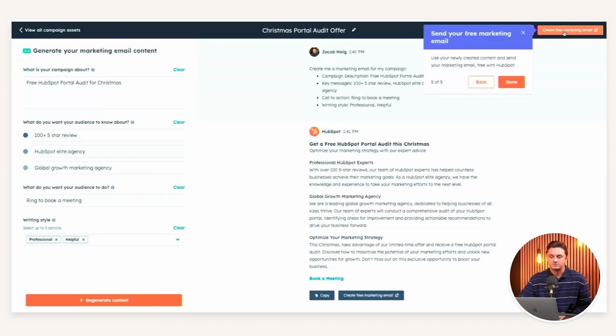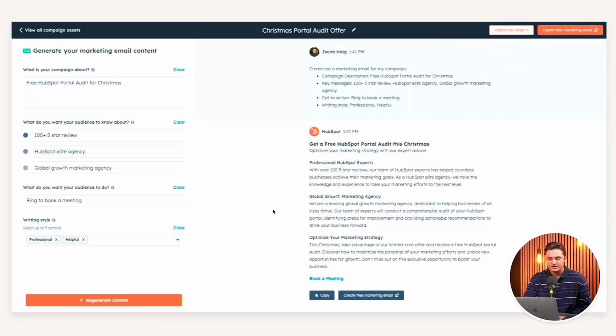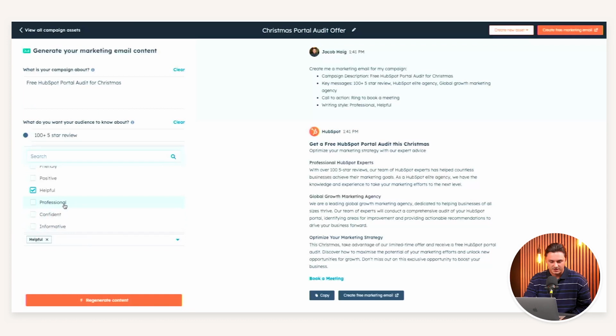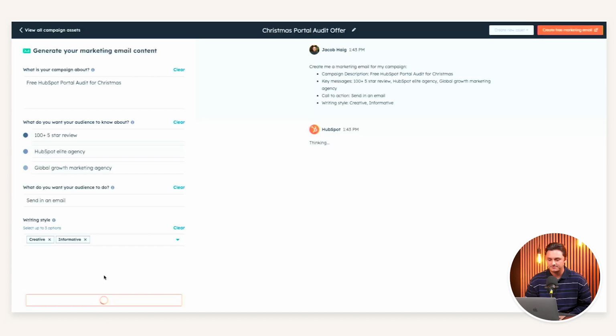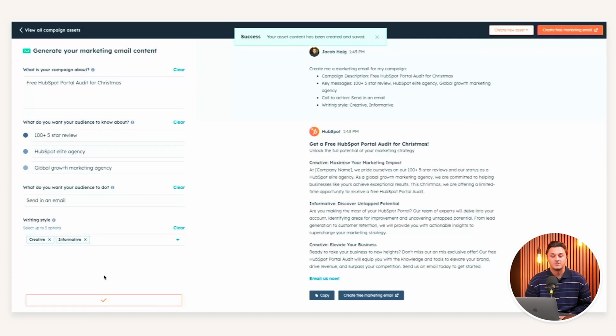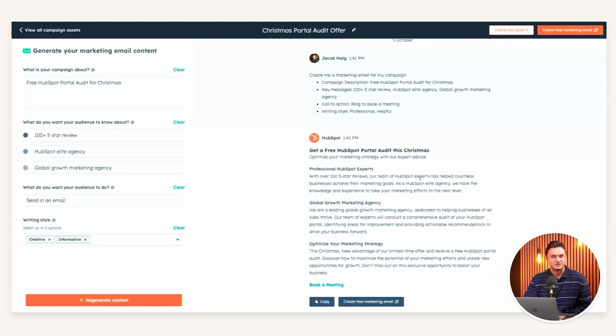And you can also create a free marketing email there, which will appear in your HubSpot portal. With the email I've got here, if I go to my writing styles and I want a bit more creative and informative information, and I want the CTA to be sent in an email, if I click regenerate content, it's going to produce another marketing email for me, which is slightly different compared to the one we presented previously.